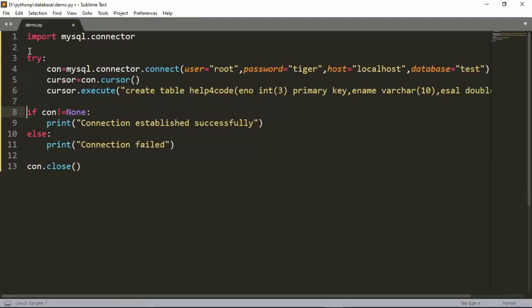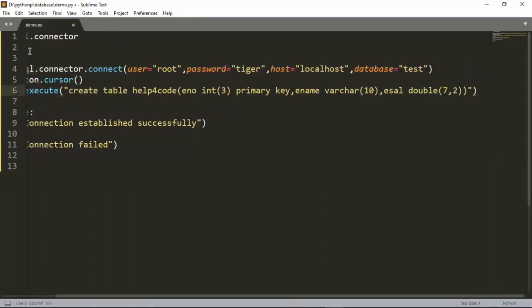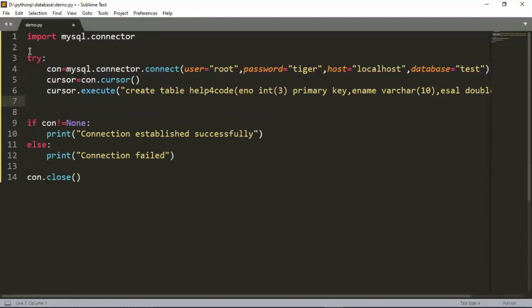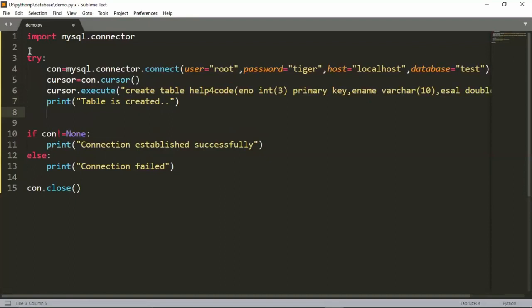By using this command, the cursor will execute the method. Now what we need to do is print a message like print "Table is created". So the message "Table is created" will be printed. Now my table is created, suppose.